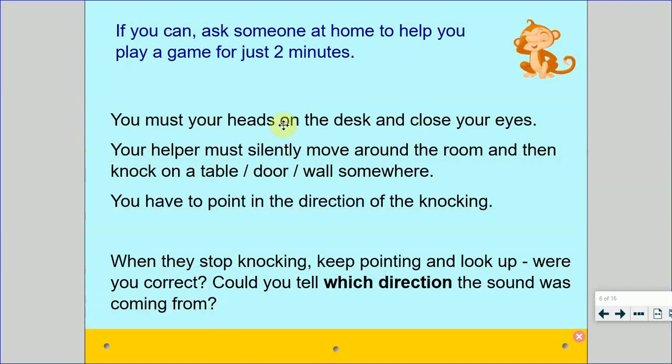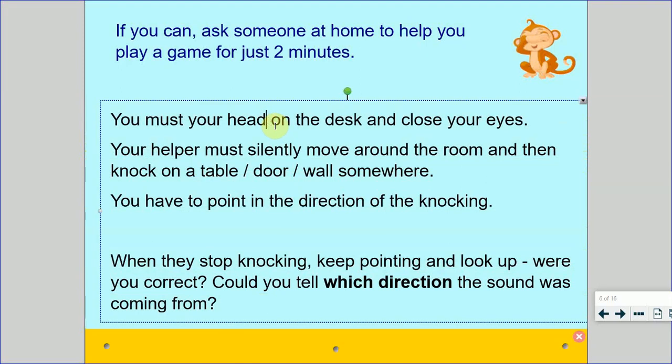Put your head, I've put heads, it's just one. You've only got one head. You must put your head on the desk and close your eyes. Whoever it is helping you must silently tiptoe around the room and then knock on a table or a door or a wall or something hard, and you have to try and point in the direction of the sound. When they stop knocking, look up and see if you are correct.